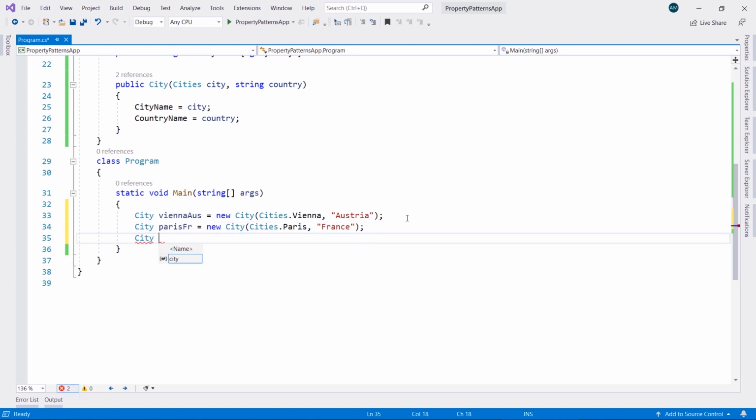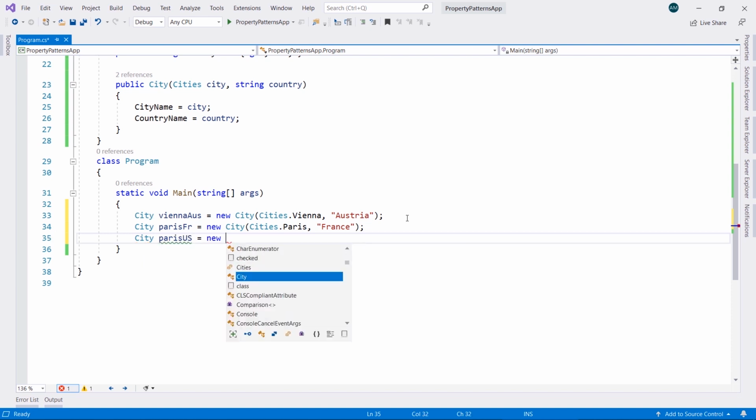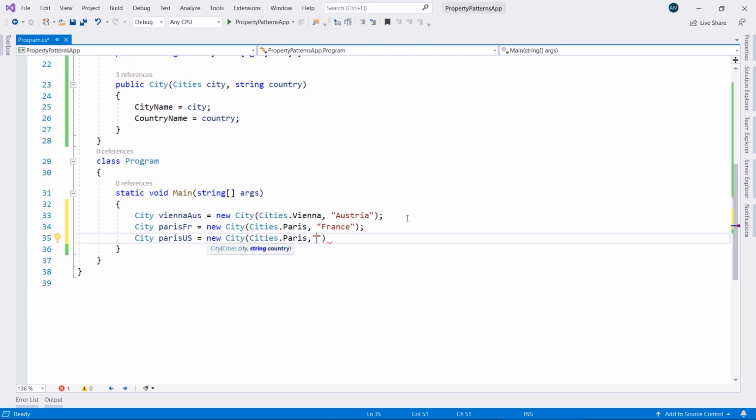One last instance that I'm going to create is parisUS equal new City, that is the Paris in the United States, Cities.Paris, and then here I'm going to type USA, United States of America. So what I'm going to do is try to create a switch case that is going to check the city of type enum and the country of type string and give you an overview of the accommodation, the prices in the city.